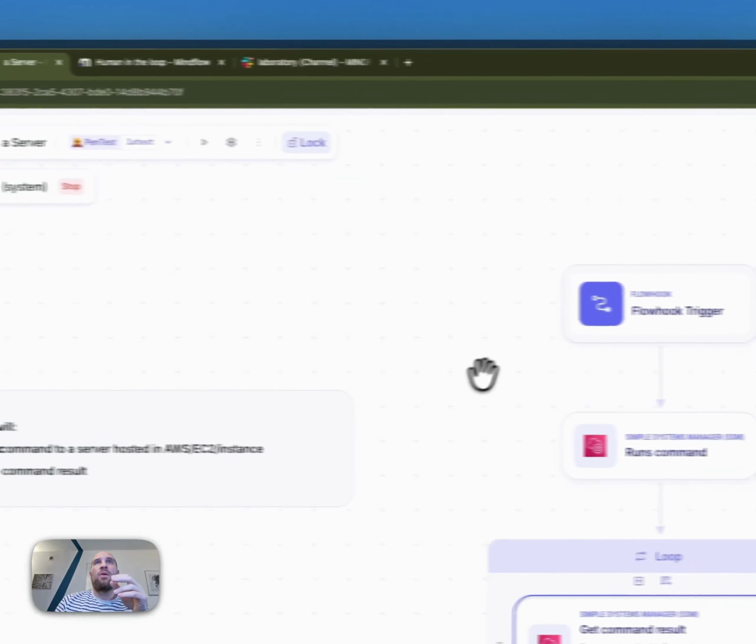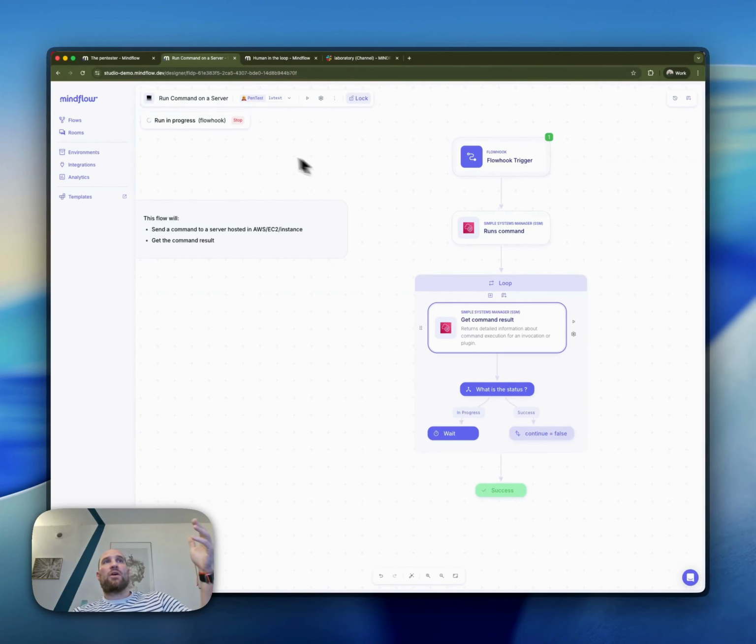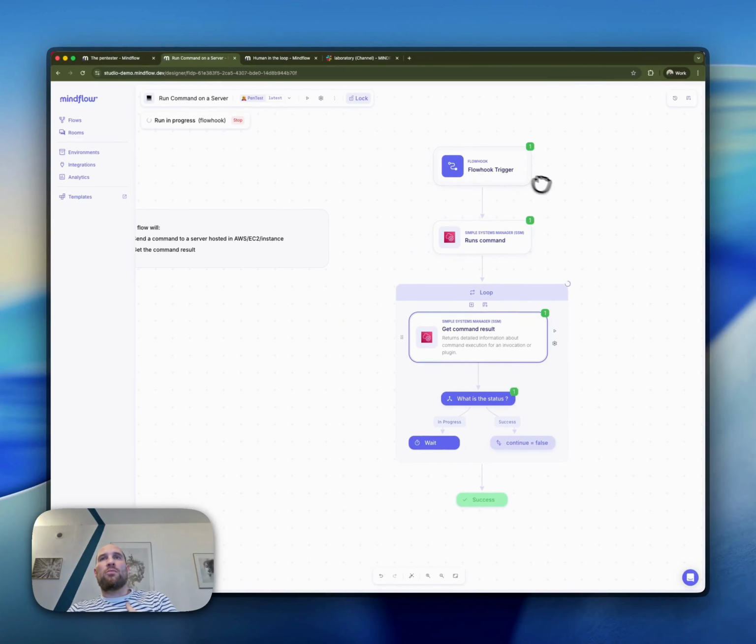And now the pen test should actually start. It's going to use this run command on the server tool to perform actions.